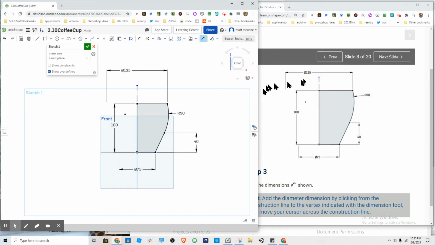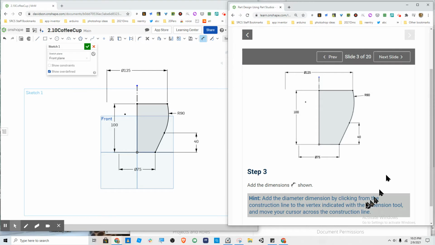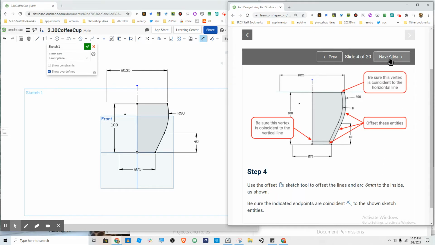All right, let me just count them. So I got 1, 2, 3, 4, 5 measurements. And the numbers look right. I think I'm in good shape. All right. Yeah, I think that's good.